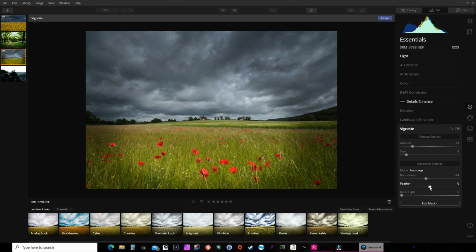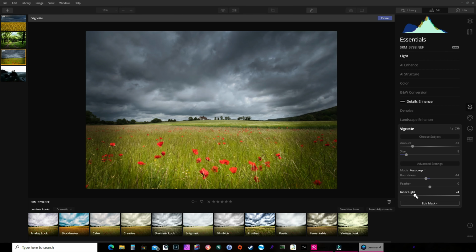And then we've got feathering. No, double click. I'm going to keep that as it is. And then we've got the inner light as the last slider. Let me just see what that does. Just bring it up to about number 11, just to keep a little bit of detail and a little bit of light in the hilltop there. Quite happy with that. We'll come out of vignette.